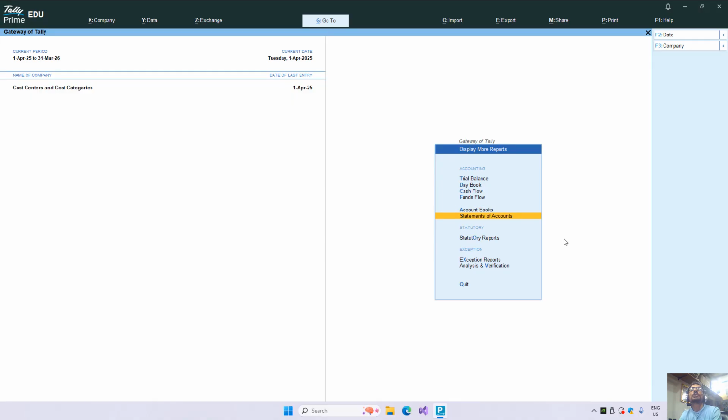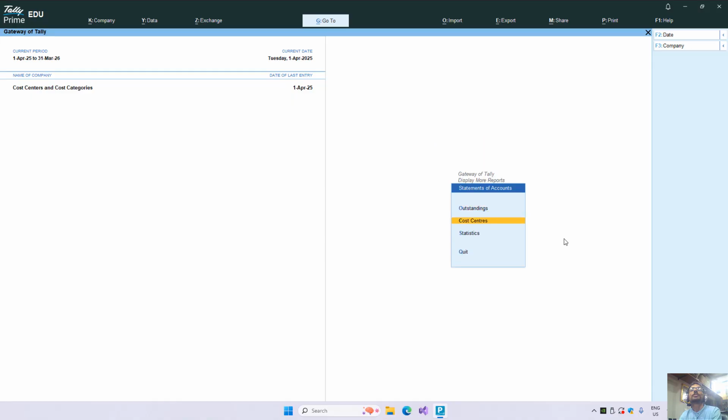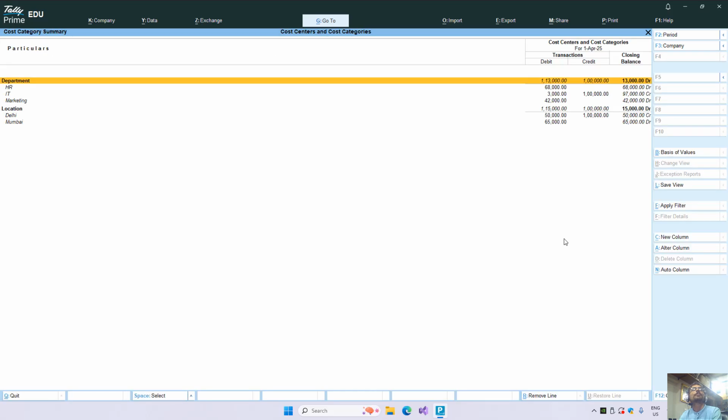So here if I go to the statement of accounts, then here you can find cost centers, and then it will ask you how you would like to see the cost center details: either category wise, cost center breakup, ledger wise or group wise. So let's say I first open category summary.